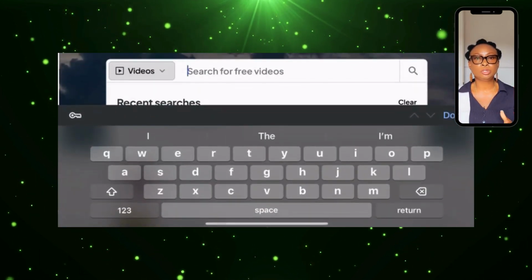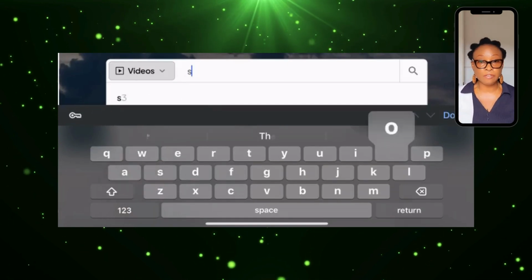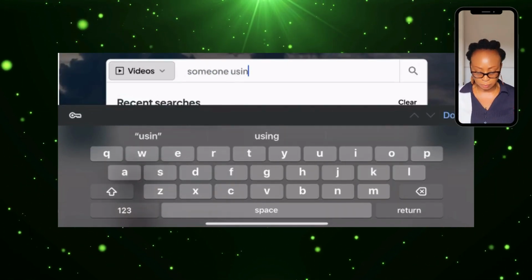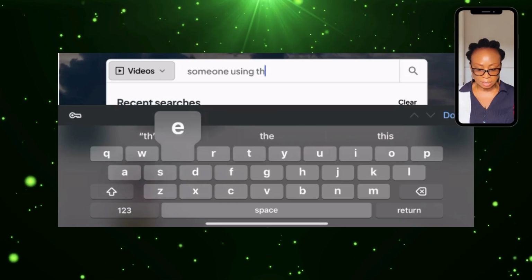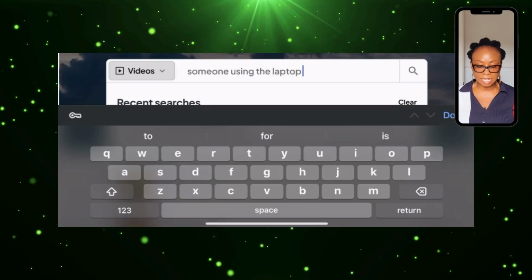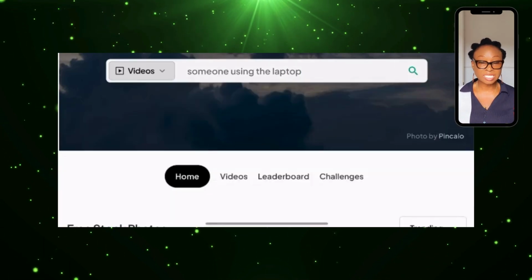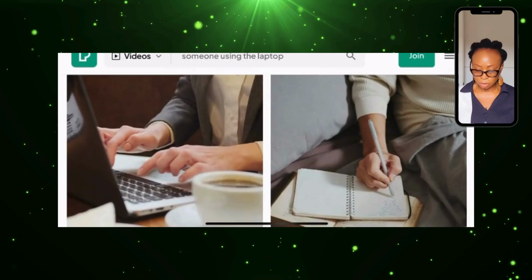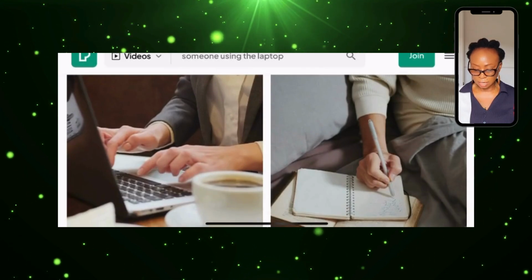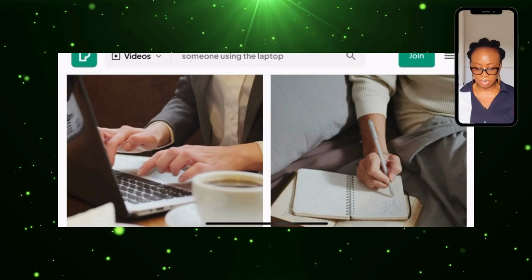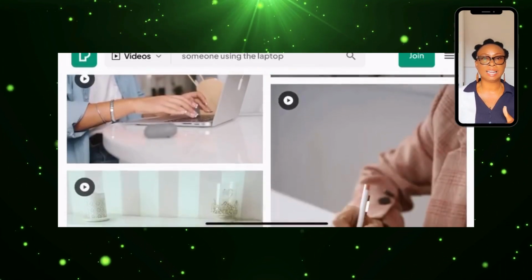Now, what we want to do here is download a video of somebody working on the laptop, on the computer. Sign up to the platform. Click on where it says photos. You change it to videos. Okay, so under search for free videos, just select that and search someone using a laptop. So you click on search. You can see all the videos of people using the laptop will show up.